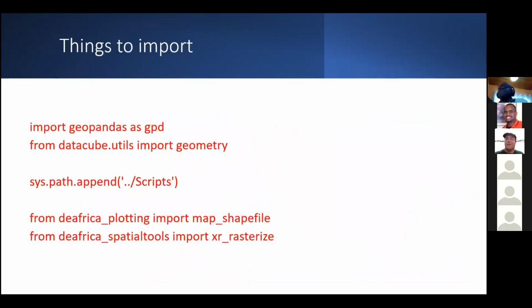Okay, so normally when you're working with Sandbox, you have to import certain things. One of the tools you have to import will be GeoPandas and also the geometry. Then we also import the map shapefile and the xr rasterize. The GeoPandas and the geometry will help us load the shapefile onto the platform, so onto the notebook that we are going to use to work. And the map shapefile will display the shapefile for us.